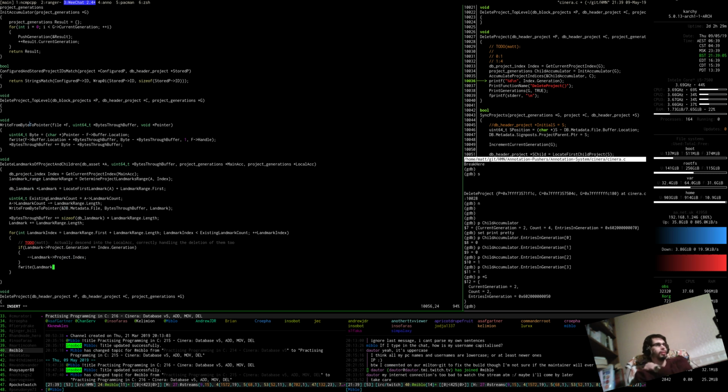Write from byte to pointer. Yeah, I guess I could actually, couldn't I? Write from buffer to pointer. No, that's not going to include the landmark. So let's just write out the landmark itself to the file. Right, and then just manually increment the bytes through file buffer.